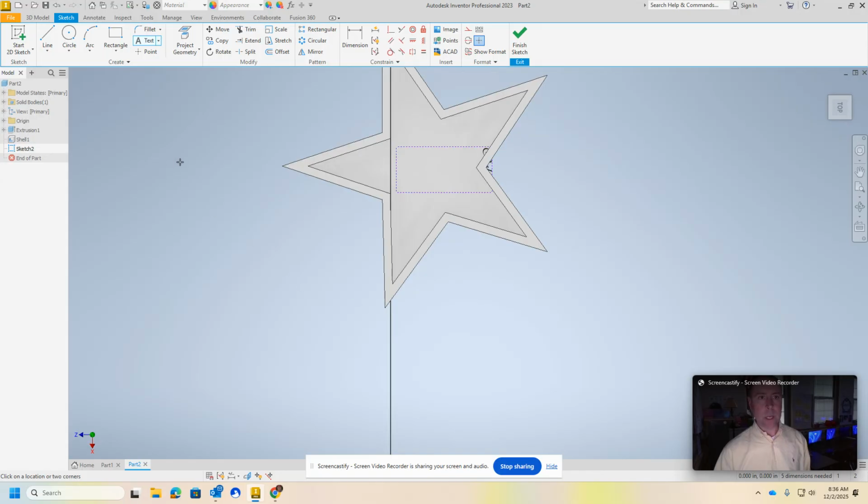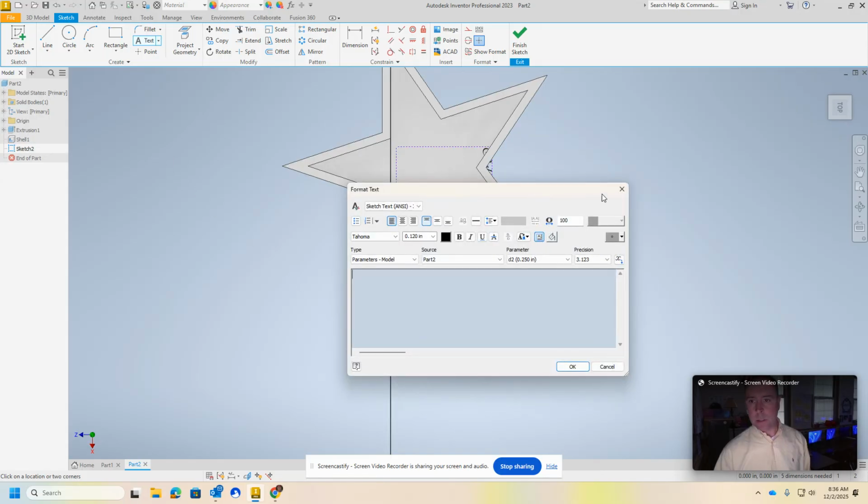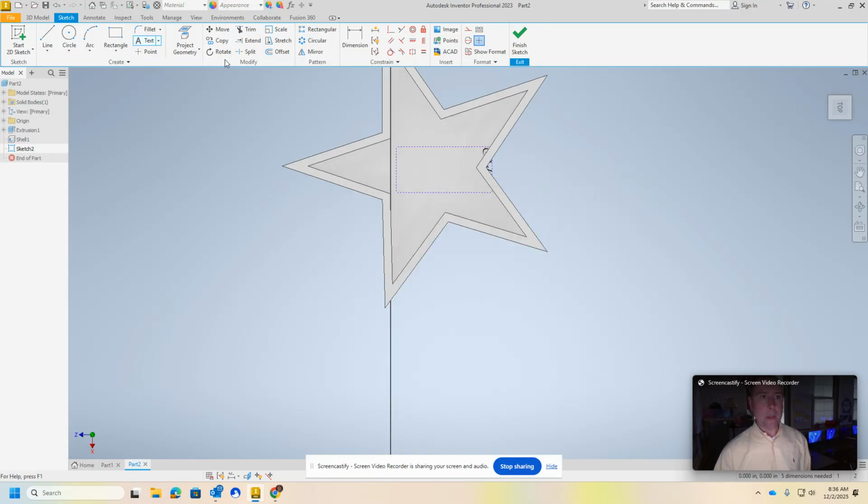So the first thing I can do is, why don't I try to rotate it? Or actually, I'm going to move it first. So first I will escape out so I don't have the text tool again. I'm going to grab onto my name and I'm going to move it over to the middle. Now I will rotate it.